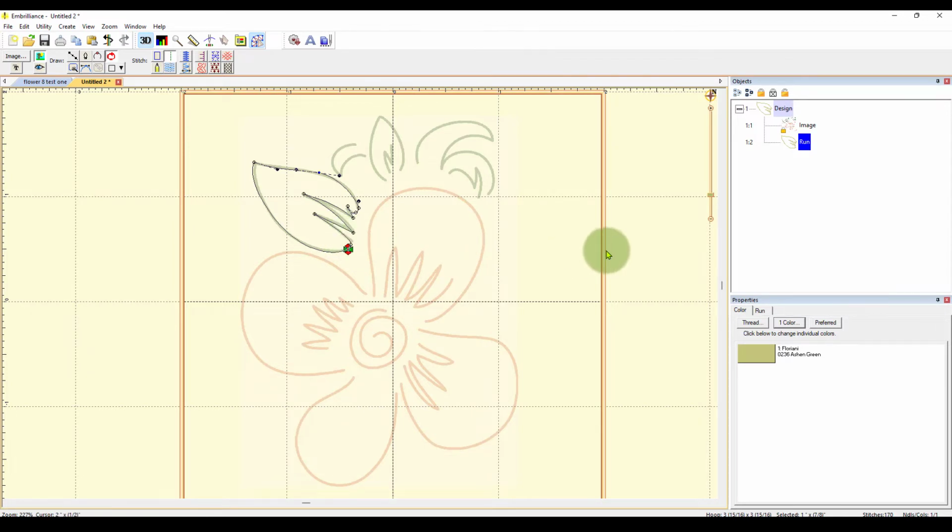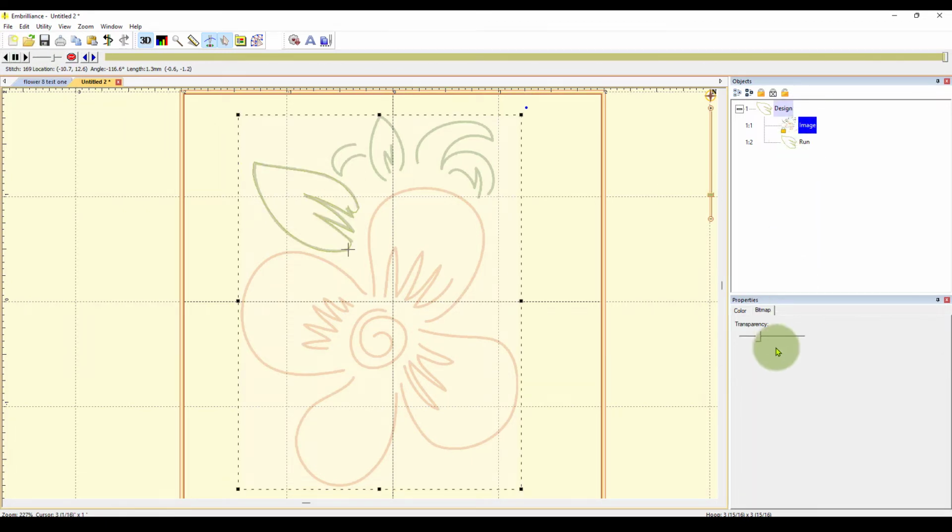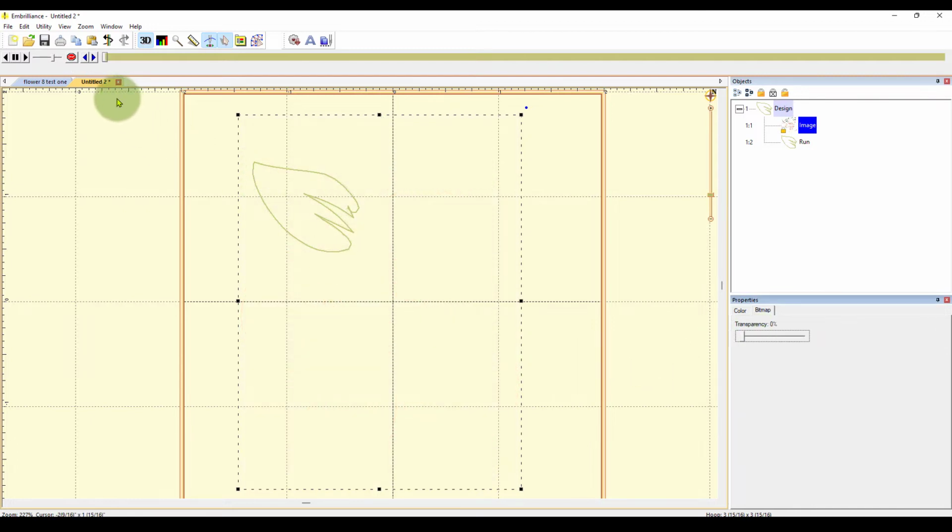Let me show you now what you can do with this program to see how it's going to work. I'm going to come up here to this needle, and it's going to allow me to see how this is going to go. If I click right here, notice it's showing me, and I can make my image even more transparent so we can see.